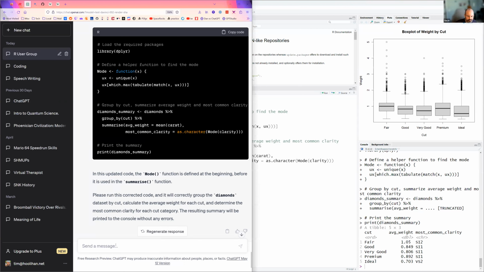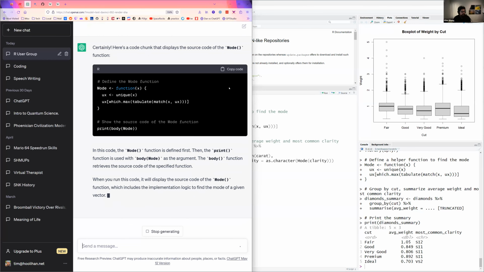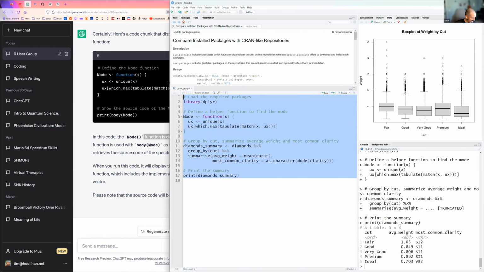Oh, and then I thought about something a little more rare, like introspection stuff. So, code that shows the R source code of the mode function. I like it. It's like, I don't want to make that mistake again. It tells us that mode is defined first, and then it's going to.